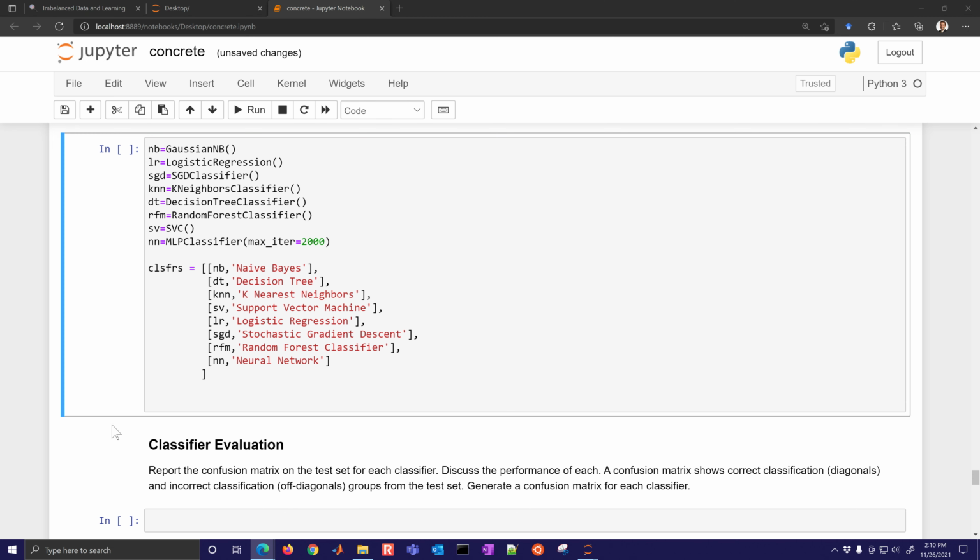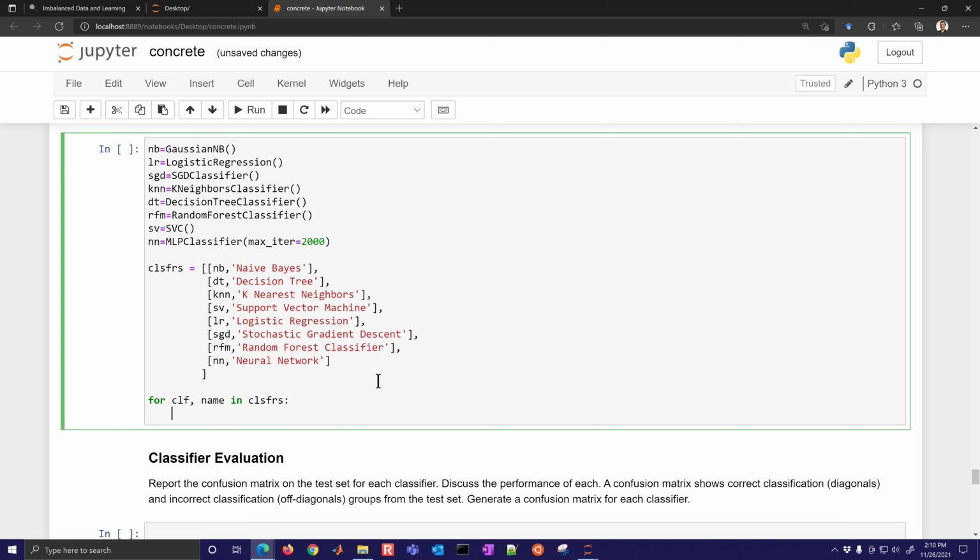All right, and then for each one of these, for classifier, name in classifiers, I'm going to take each one, clf, that's going to take NB, DT, KNN sequentially and fit those. And I'll use X train and Y train.